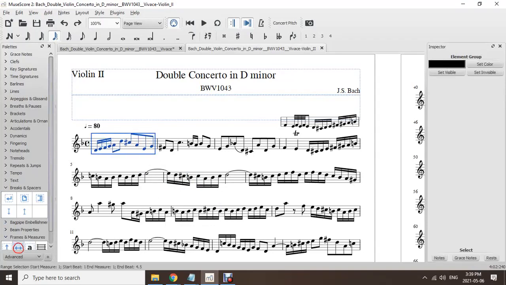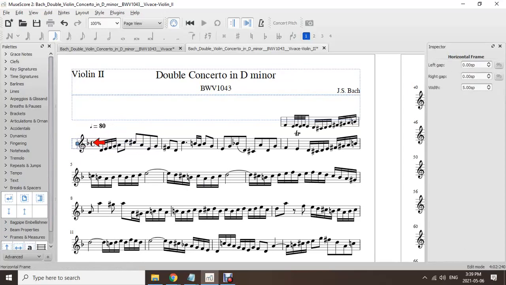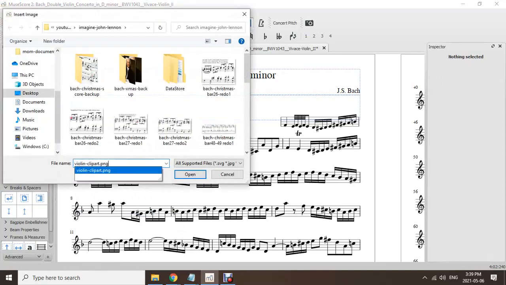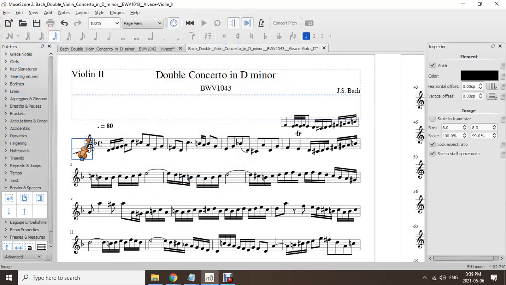Double-click on Horizontal Frame under Palettes. We notice it has a width of 5. Here we can stretch the width or drop it down to 0 if there is enough room on the left margin for the picture. Insert the image the same way as a vertical frame. Resize the image and position it to where we want.